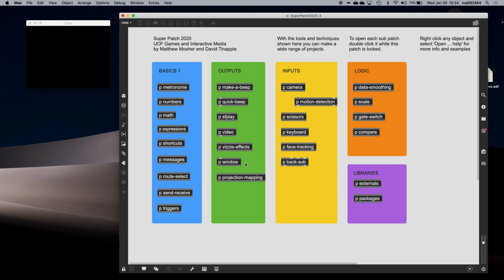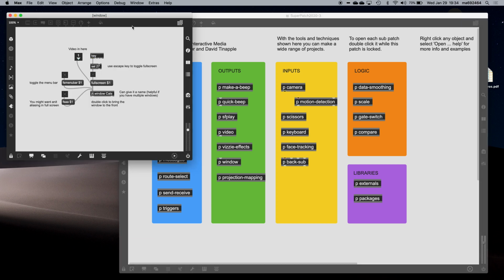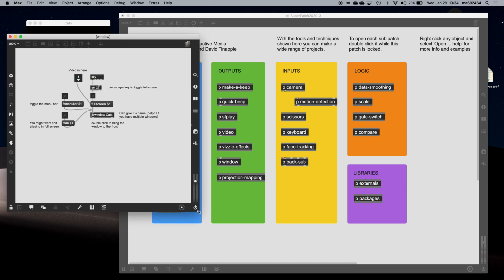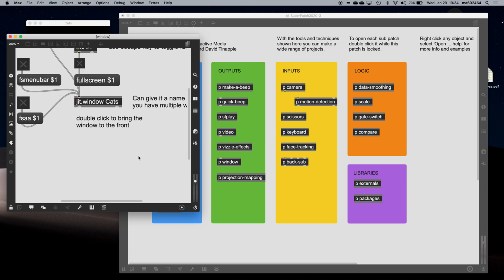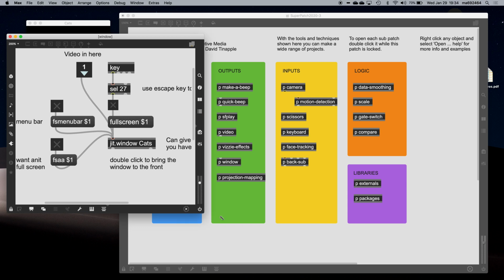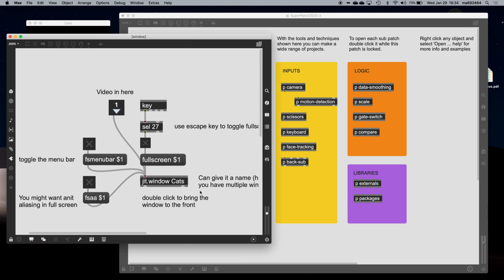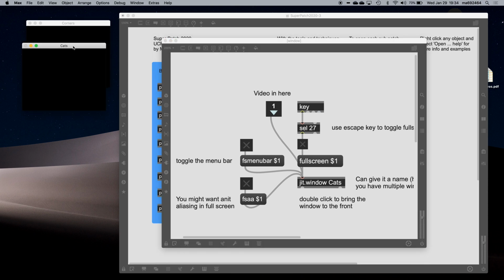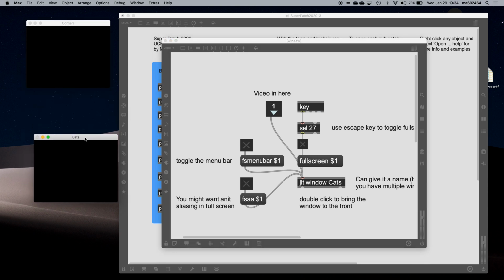Then I wanted to show you an output too that is very useful. In our outputs, we've got P window. And this is why the escape and spacebar keys weren't working properly. So I'm using an object called jit.window. And this is what's going to allow me to make something full screen or play a video full screen.